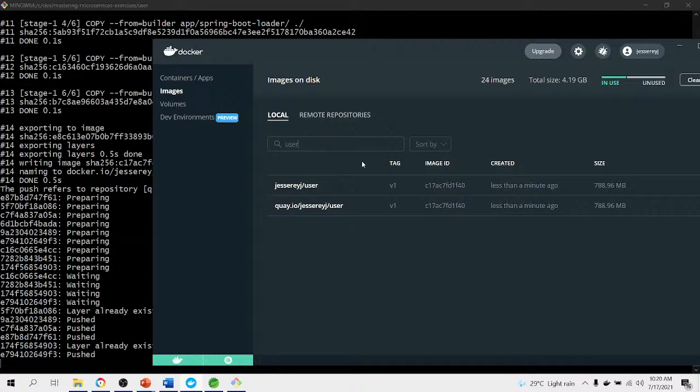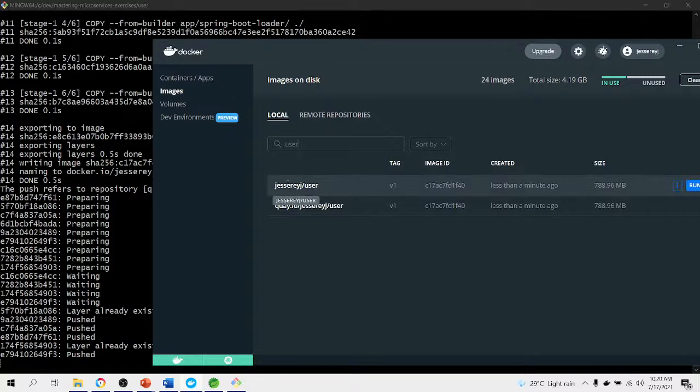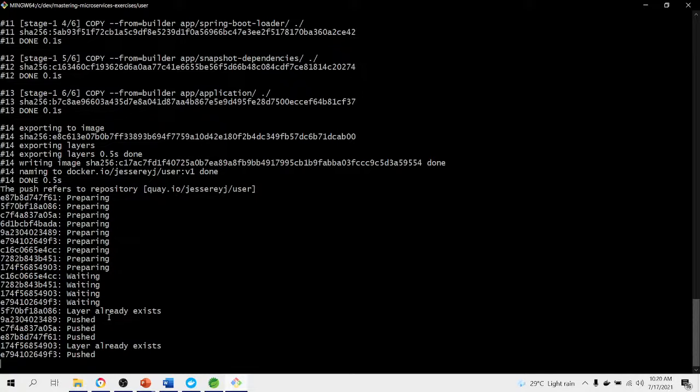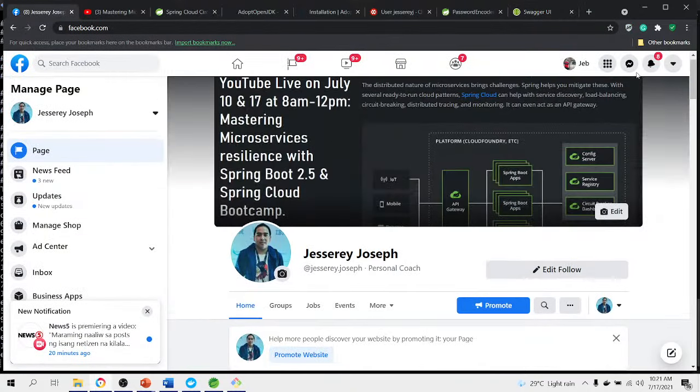Let's try to search user. Okay, that is correct. So we have a local one here. That's a local Docker image, and this is the public repository, public image. That's why it will take some time because earlier I deleted it, but normally it will take a few seconds or minutes, something like that. Let us just wait for a little bit. So for now, we're going to explore, guys.